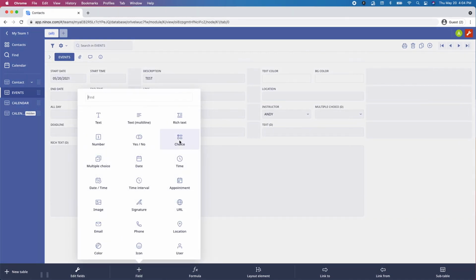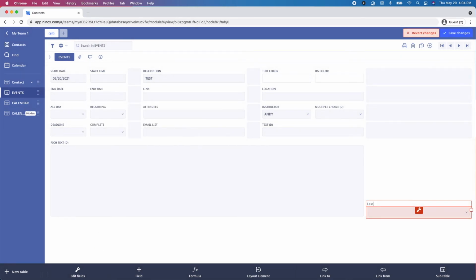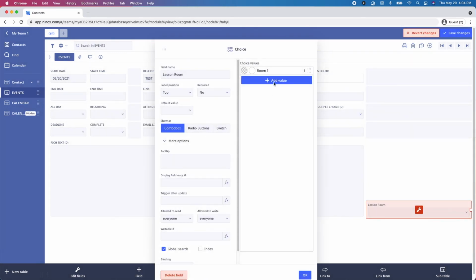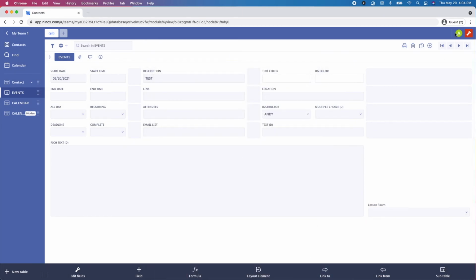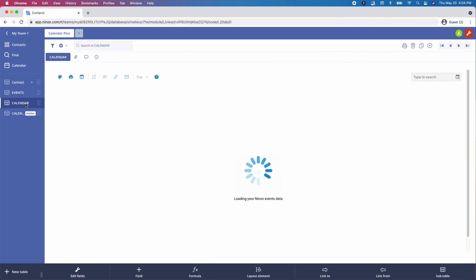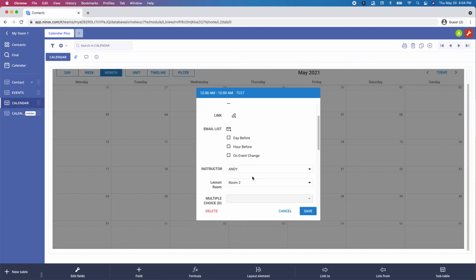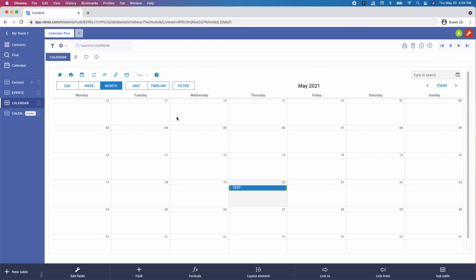Now let's add a new choice field called Lesson Room, and enter the lesson room names as options. You can see that now both of the choice fields have been recognized by the calendar.